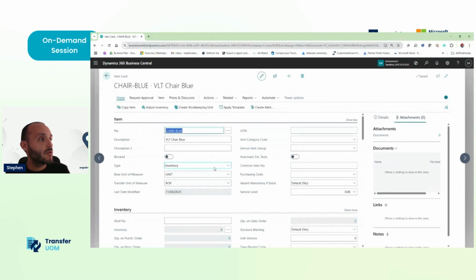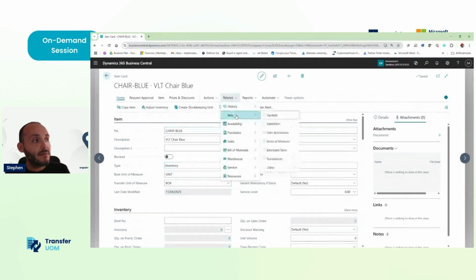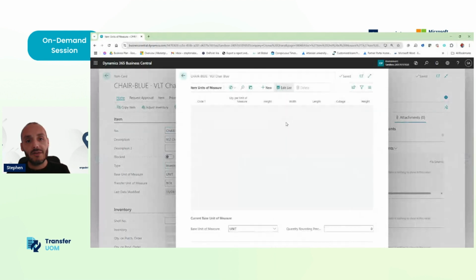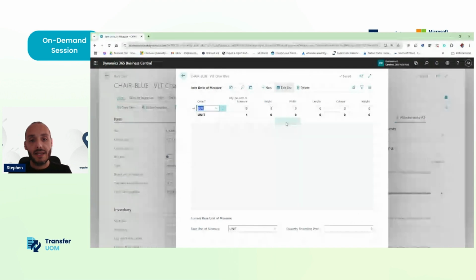However, if we go to the related item unit of measure, so the unit of measure of this item, we find out that this item has two units of measure, unit and box. And the box is made up of 10 units, so 10 chairs. As a company, we have made the decision that we want to transfer chairs not by unit, but instead by boxes.